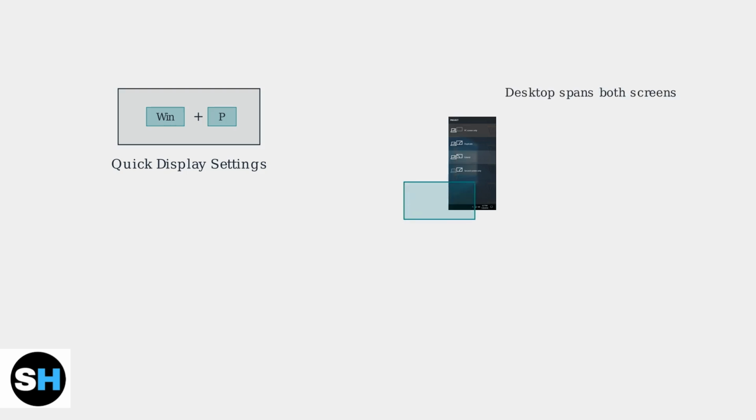Extend mode is the most popular choice for productivity. It expands your desktop across both screens, giving you more workspace to multitask effectively. Second screen only displays content exclusively on the external monitor. This is ideal when using a large monitor as your primary workspace.